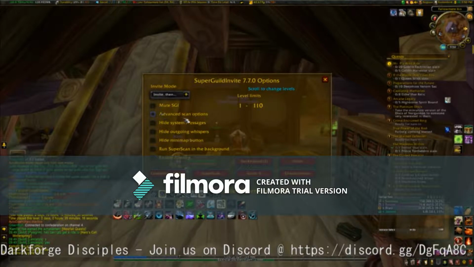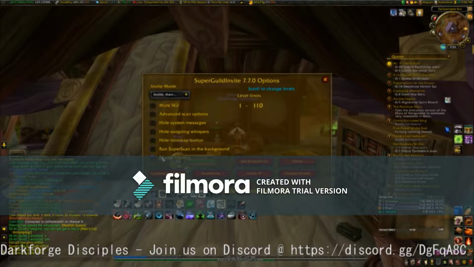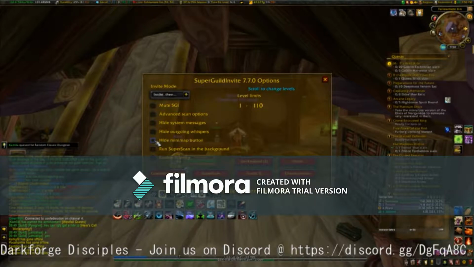Now, I would not recommend checking any of these. I've played around with it a little bit. I mean, the mini-map button, it's kind of your choice, but it's the easiest way to get back and forth in the app. And the super scan I would leave in the foreground so you can see what's going on with it. To change the level limits, you kind of want to leave these as general as possible so you can get as many people as you want, but you just scroll your mouse wheel. So I'm just scrolling the wheel like I'm looking at a web page, and that's making this number go up or down, depending on which way I scroll.